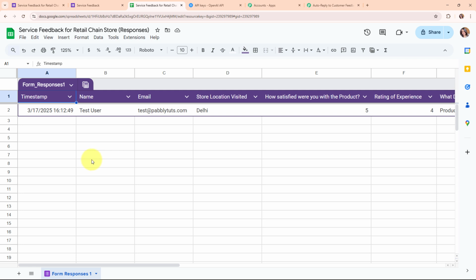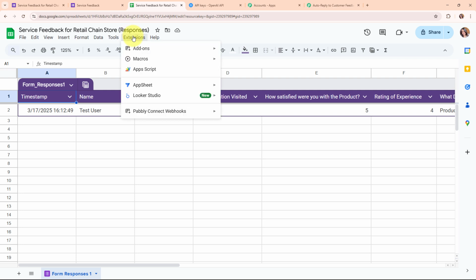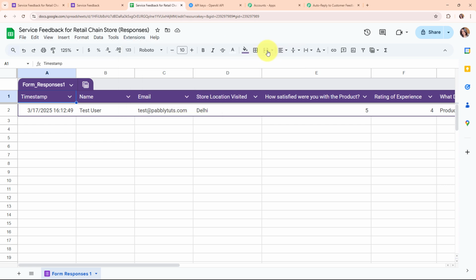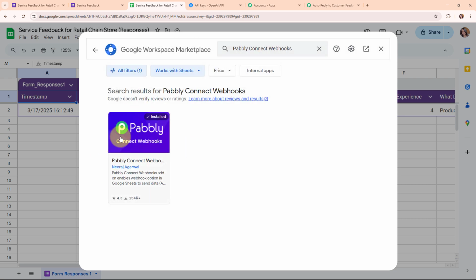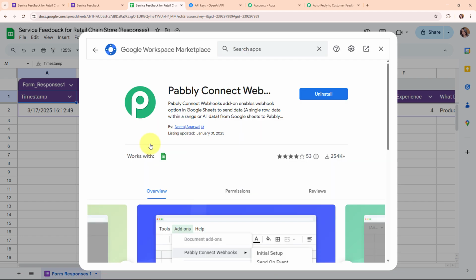Connect. So for that what we are going to do is that we are going to click on this extensions, and from here you have to select add-ons, and here under add-ons you have to select get add-ons. Now here in this Google Workspace Marketplace you have to search for an add-on, that is Pabbly Connect Webhooks. And then you have to install this add-on in your Google Sheets in order to connect your Google Sheets with Pabbly Connect. Okay, so here you can see it is already installed in my Google Sheets account.